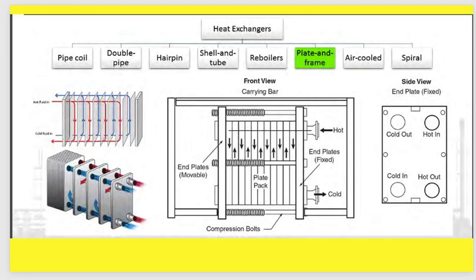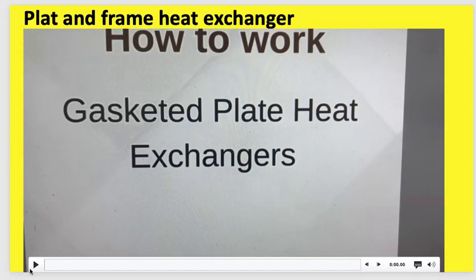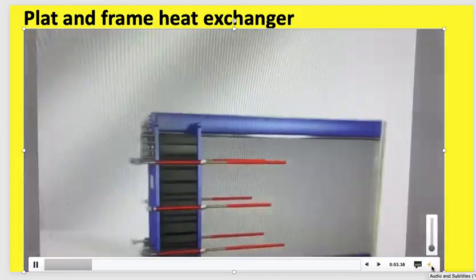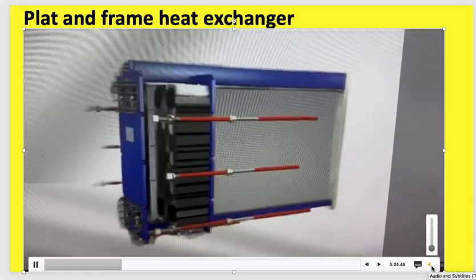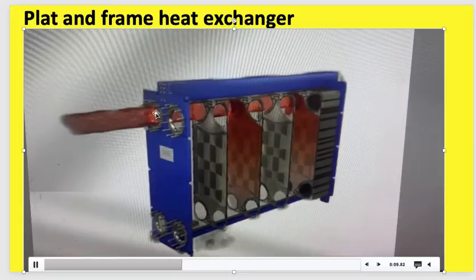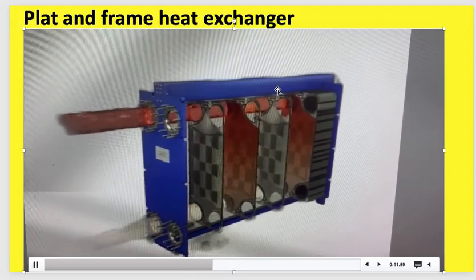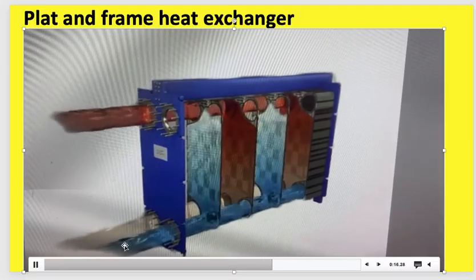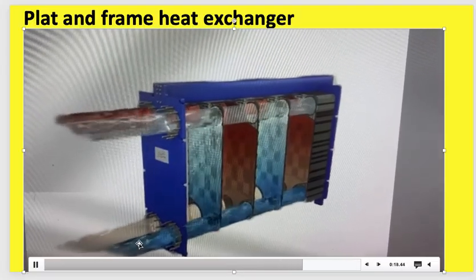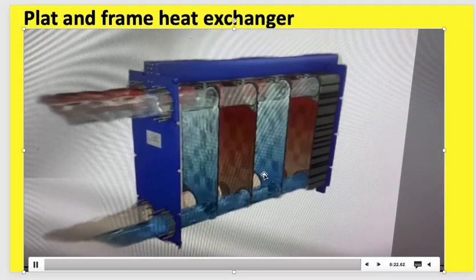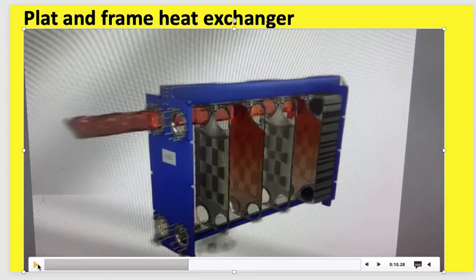I can clarify the idea by showing you this video. This simple video will show you where the hot flow and the cold flow are. As you can see in this video, this is the inlet of the hot flow. It passes through this plate and through the other plate and returns back to the outlet. Otherwise, you have the cold flow, which goes in this plate and the other side, then returns back to the outlet.